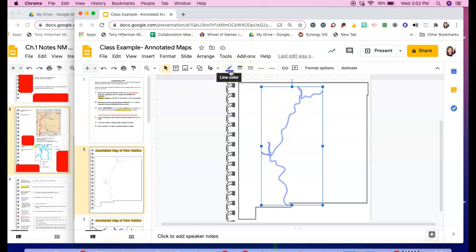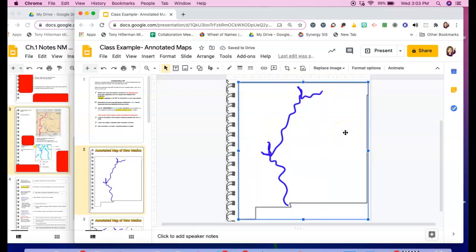Next to the line color is the line weight. This allows me to change how thick the line that I just scribbled was. The higher the number, the thicker it's going to get. I've been using 8, and if I click away, there's my river.